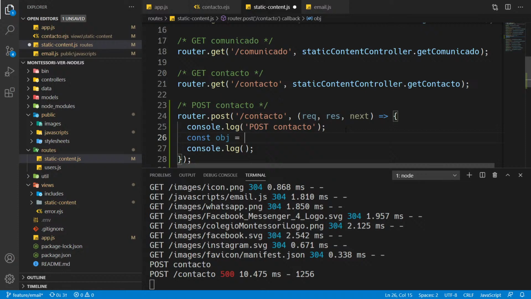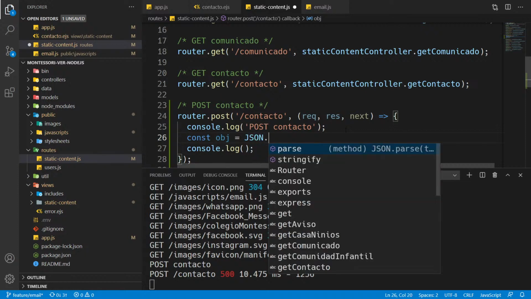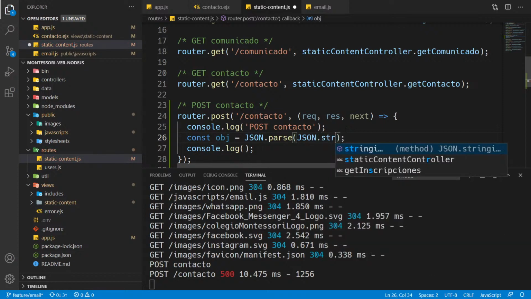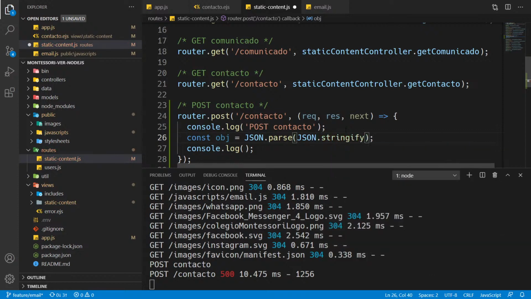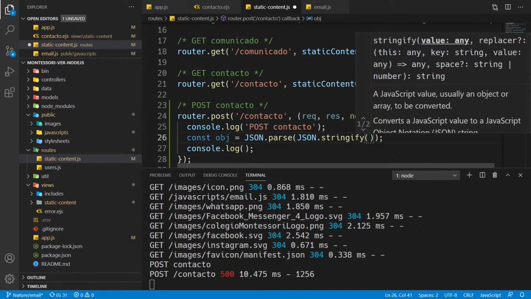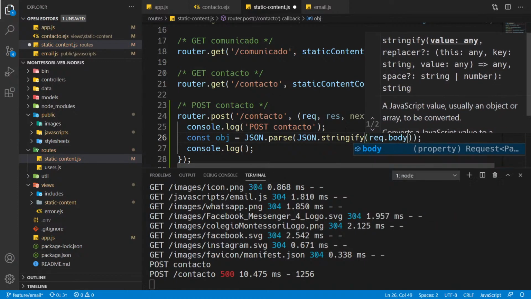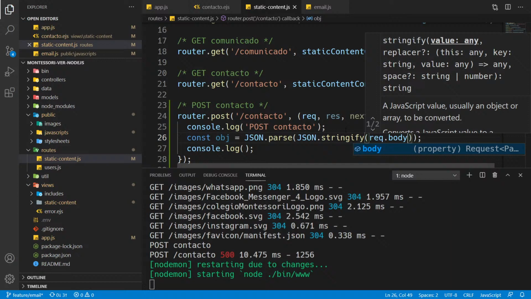Probably should just use the JSON library, json.parse, and I need to parse the actual body. Okay. Let's call JSON again. .stringify, and this is actually a method, I believe. And I'm going to send the request body as a parameter. There we go.